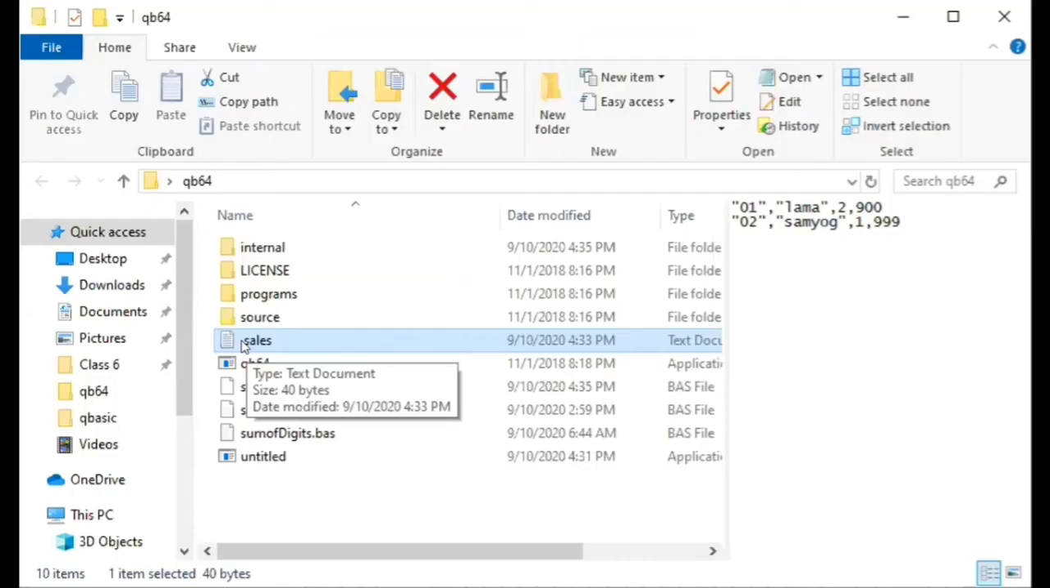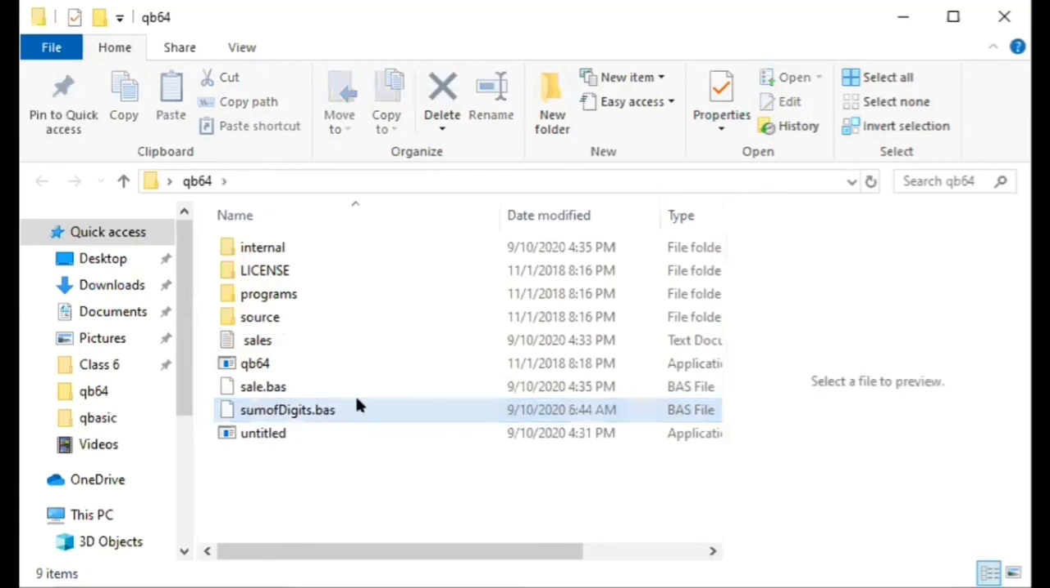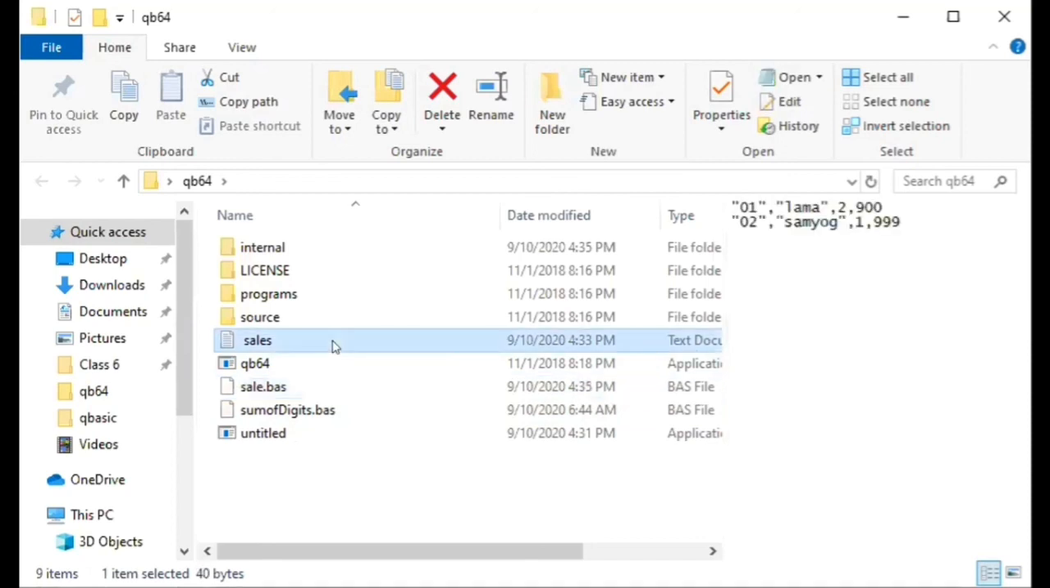I am inside a folder of QB64. Here, this is the sale. Inside sale, here is the data. You see, 1, 2, llama, samyog to the right side there. I created that sale.bas file. This .bas is a program file, while this sales.txt is a data file. The advantage of data file is that we can retrieve that data again.